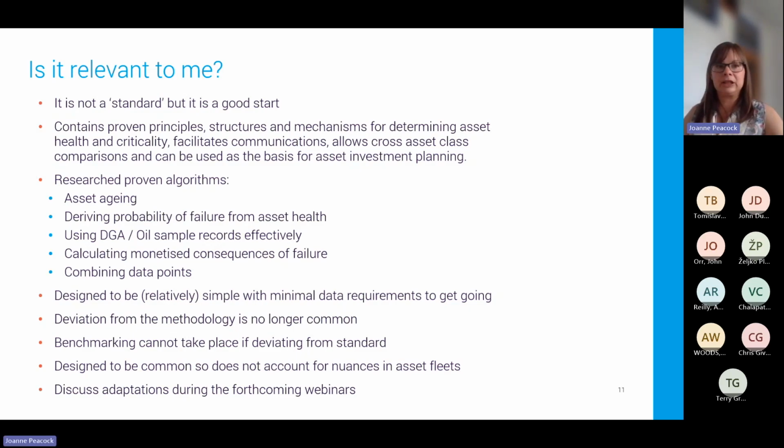Ofgem website does publish quite a lot of information that the GB DNOs provide to them. So we've got this openness of sharing data. So you can broadly benchmark, but not quite the same. The common methodology doesn't account for nuances in fleets. So if you've got a particular concern, then it won't really address those concerns.